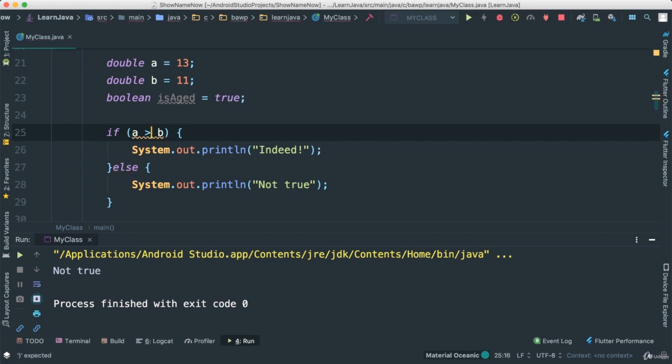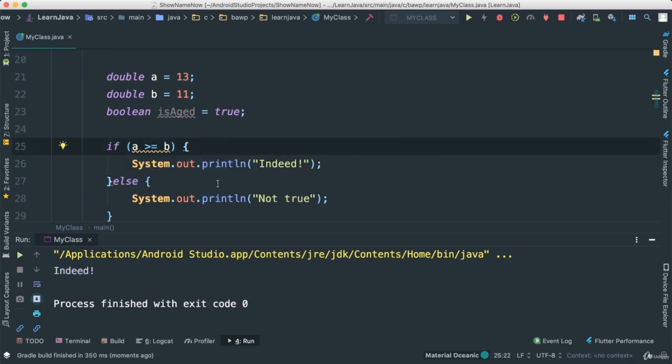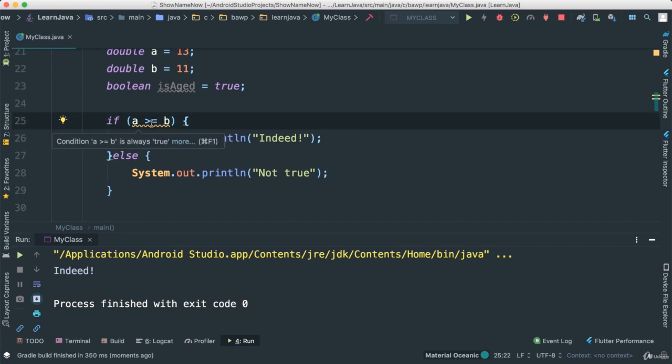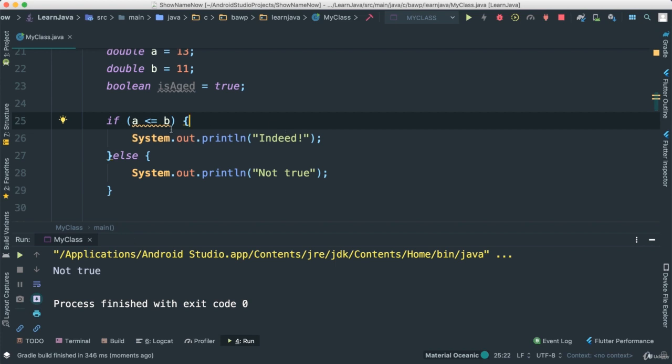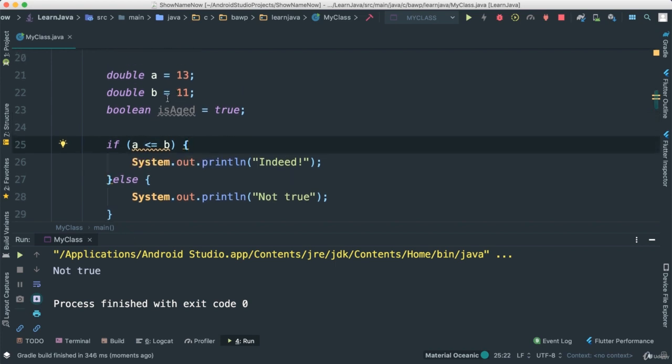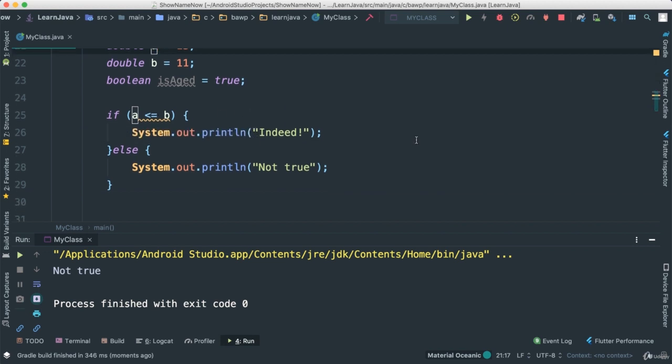So I'm going to say greater than or equal, then print "indeed". Let's run. Indeed worked. The reason this runs is because A is indeed greater than or equal to B, right? So the first statement says yes, it is greater than, and it stops there and just spits out the indeed. That's why it is true. Of course, if I say the less than or equal, let's see if that's going to be true. Not true, because A is not less than or equal to B. In fact, A is greater. So there we go. It works exactly as we would expect.